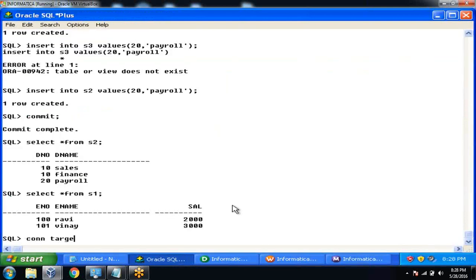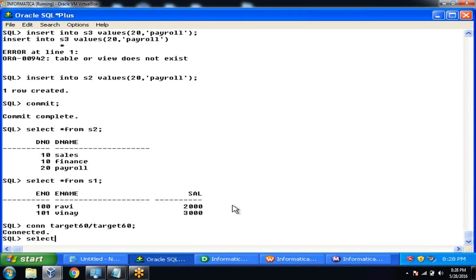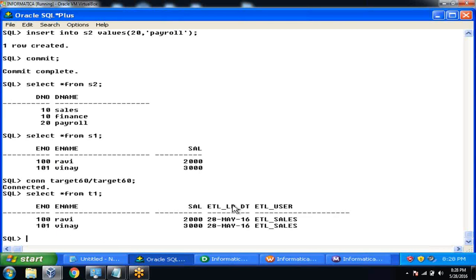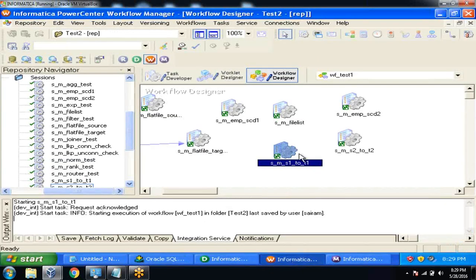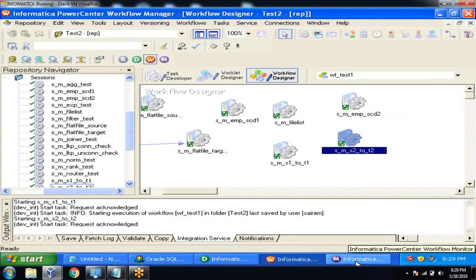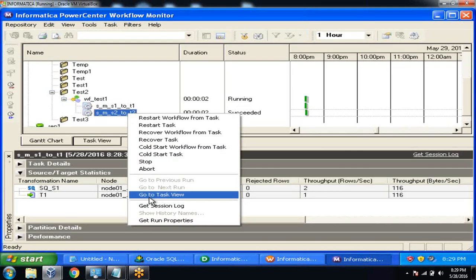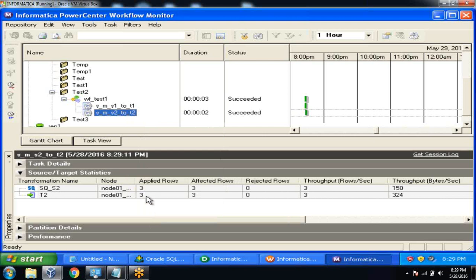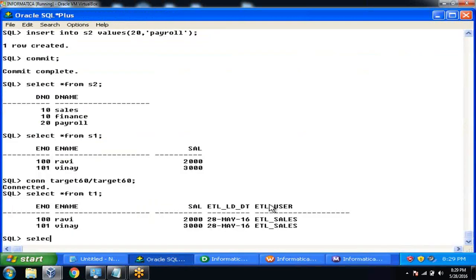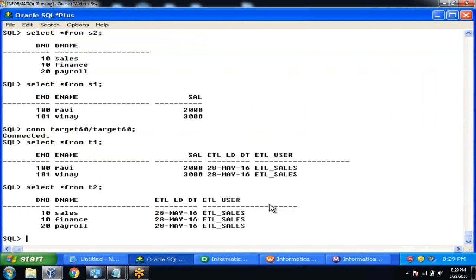Connect to system. Select star from T1. See, today's date is loaded. 28th May 2016. User ETL sales. Run another one. Select your session. Right click. Start task. See, 3 rows read, 3 rows loaded. Check. Select star from. See here also ETL load date and ETL user. Any questions so far?